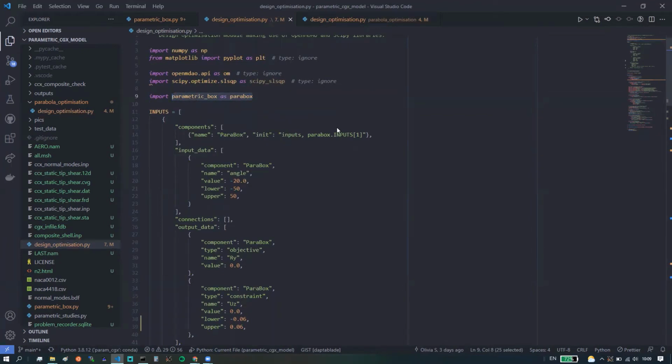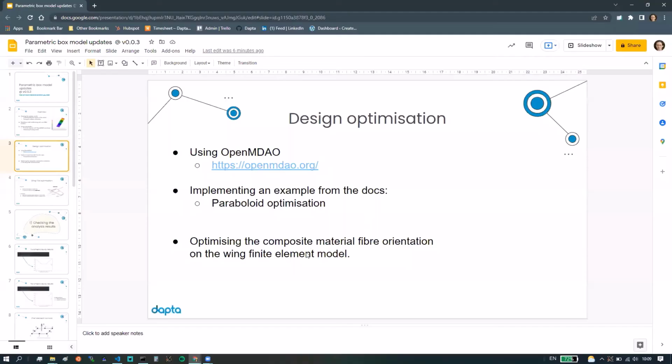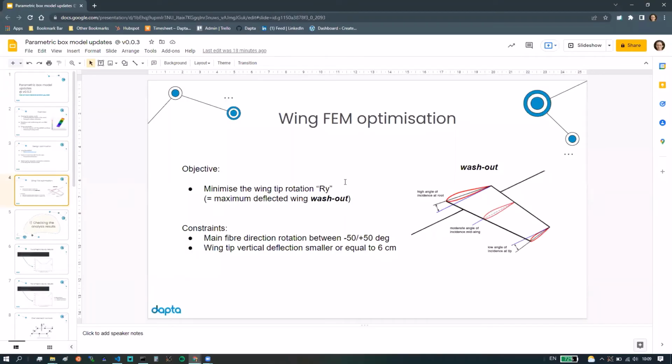Okay, so just to define our optimization problem that we actually want to implement. Of course, you could optimize a large number of different things with a wing model like this. Here, to keep it simple, we want to simply minimize the wingtip rotation, so this RY rotation that we output at the tip of the wing. And that means that we're actually going to maximize the deflected wing washout. So we want to make this angle at the tip as negative as possible, starting from an undeflected shape that has no twist on the wing at all.